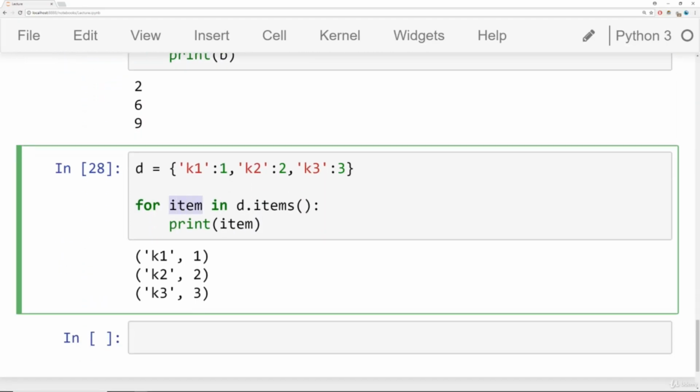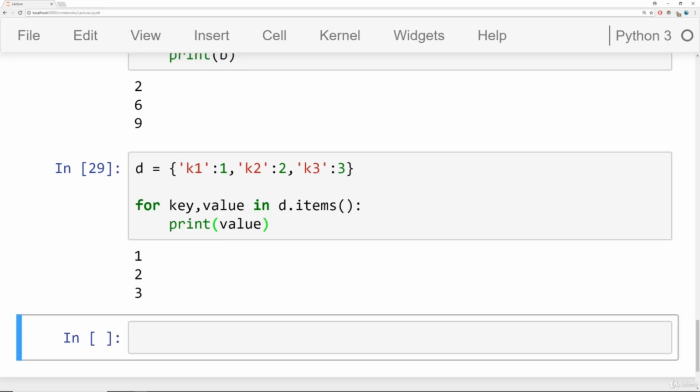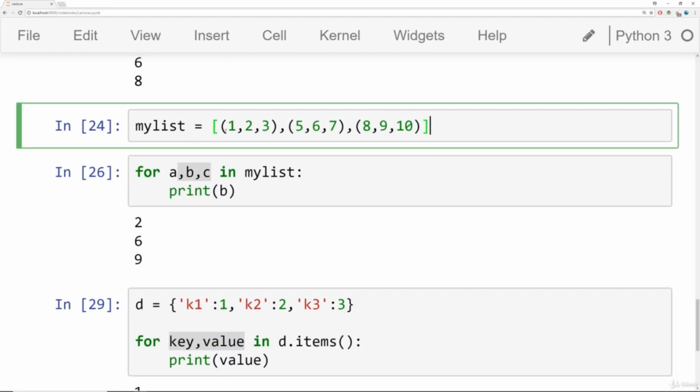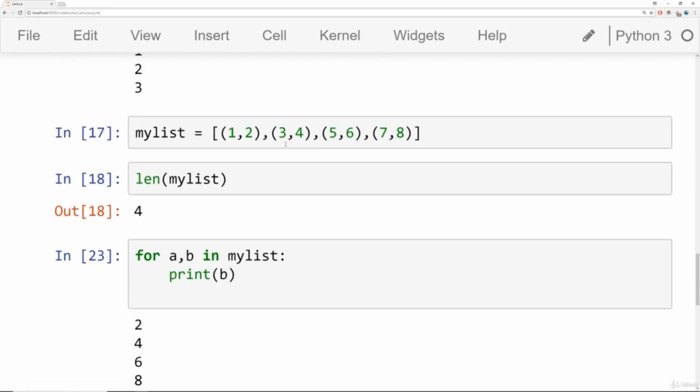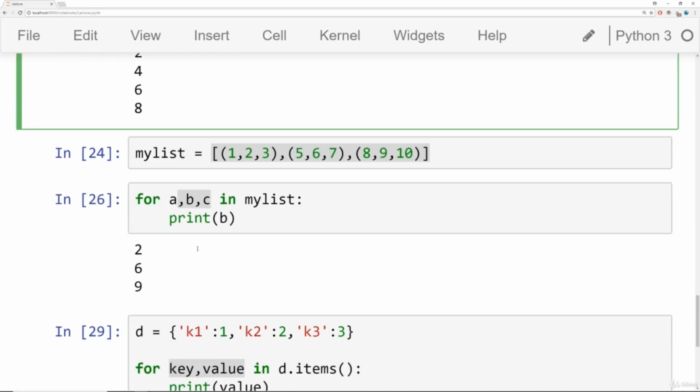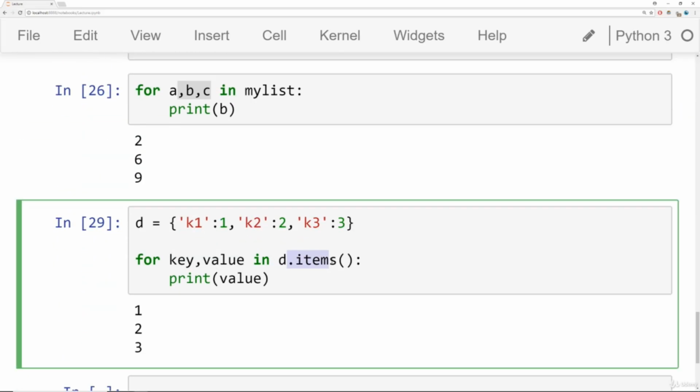So instead of item, what I can do is say key, comma value, and let's say I only wanted to print out the values. Then I could say for key, value in D.items, print out the value, and now I have 1, 2, and 3. Again, taking advantage of tuple unpacking here, because D.items returns back something in this sort of format. We have a key and a value. So we're using the same tuple unpacking that we just discussed, now with D.items.